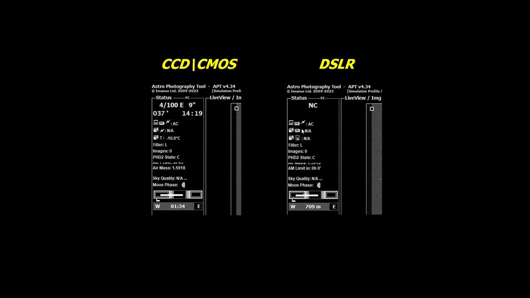While on a DSLR, you get the battery life remaining on your DSLR if you're running off a battery. Or if you're running off a dummy battery, it will actually say AC here. So that's just what that one is. And the next line will be how much space is left on the card in your camera. So that's the only difference between the two of them. Everything else is the same.